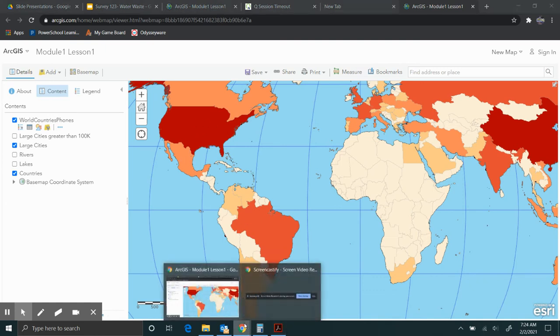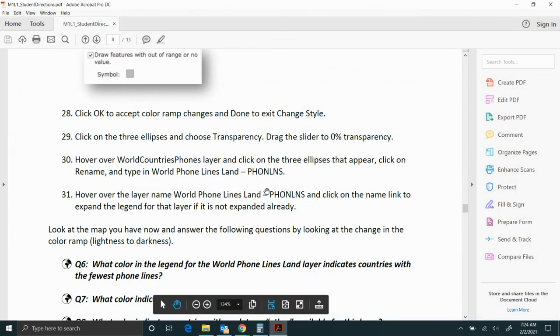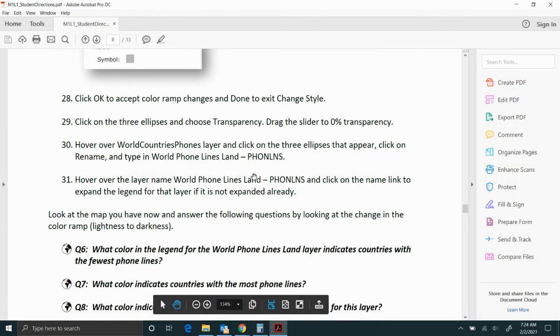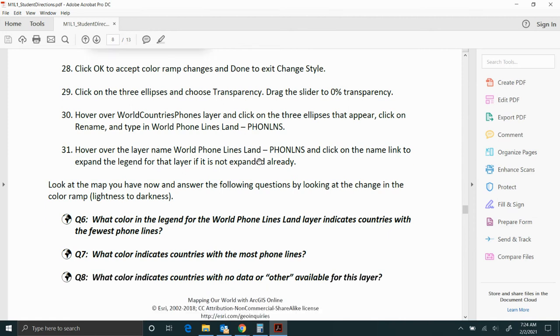That is going to be really helpful to answer their questions. All right, hover over world country layers, click on the three ellipses, and rename. Type the world phone lines. So we want to change the name of that so we know what we're looking at. It says click on the three ellipses and then click rename, and we're going to type in this.